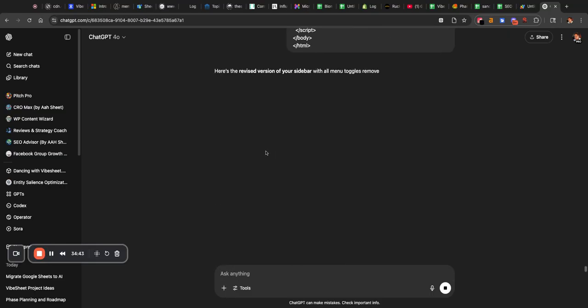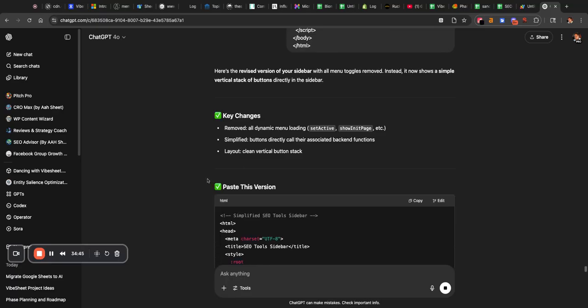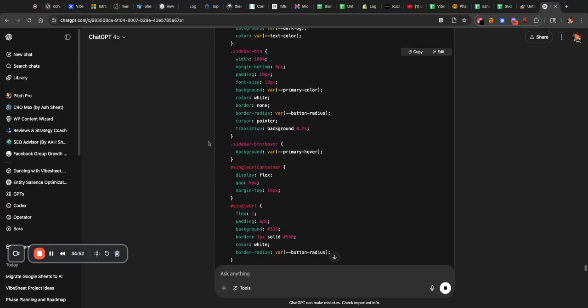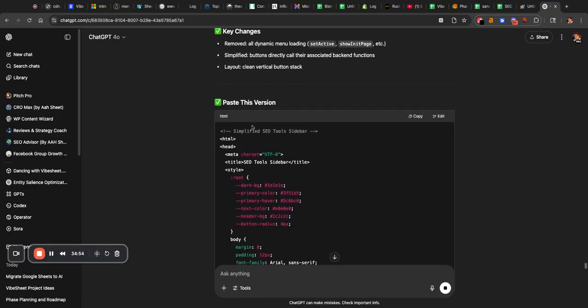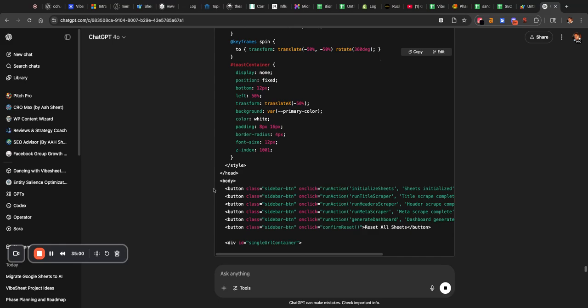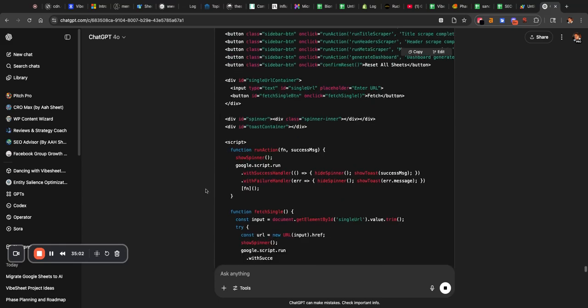And then we'll get it to redo that. It's just a style preference. I think I would want to expand it and have buttons there and be a little bit different. So right now it's going through and giving me a copy and paste version. So I should be able to just copy and paste this directly into AppScript.